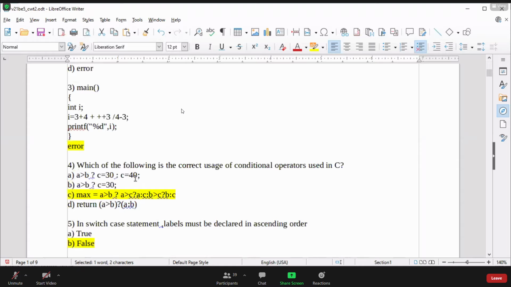Question number 3. In this question number 3, it generates an error. Why the error? Can anyone tell me? What is the reason behind the error in question number 3? Can you answer, anyone, if you are able to think? Now you will not get any other result or anything else. Just see it properly. And why the error?